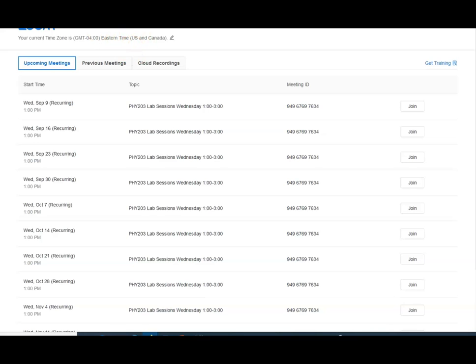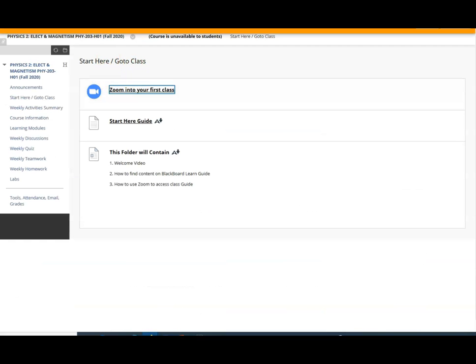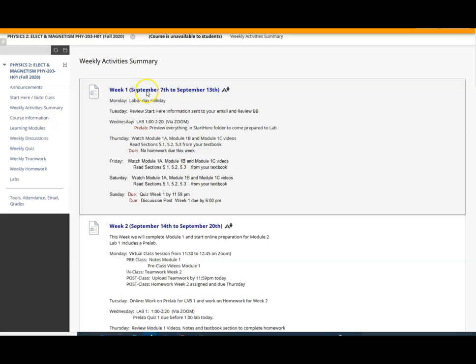Yeah, so this opens up a new window. If I go back here, I opened up a new window in my browser. So now I go back to my Blackboard. I'm back here. I'll click on the weekly activity summary. Here's the weekly activity summary. We've got week 1 and week 2, to help you keep track of what you should be doing each week.